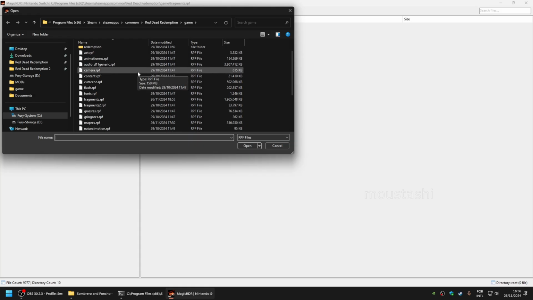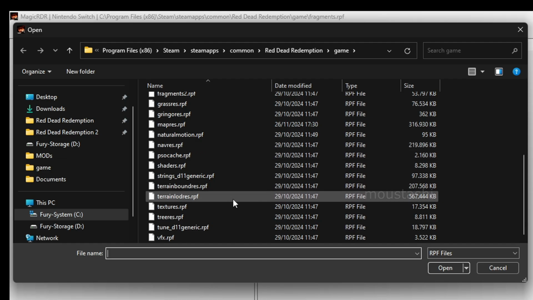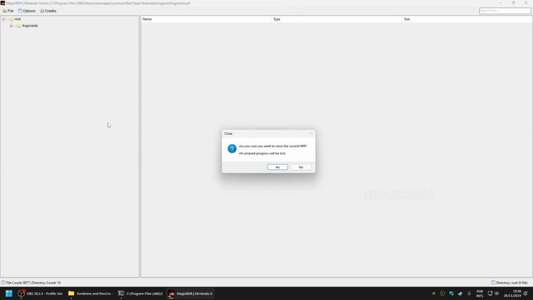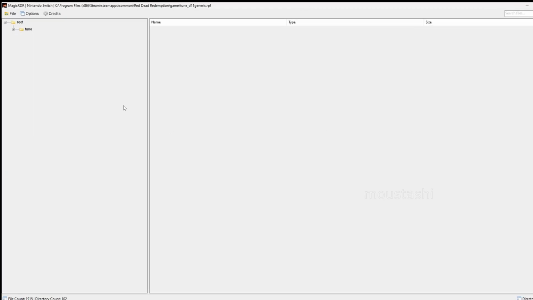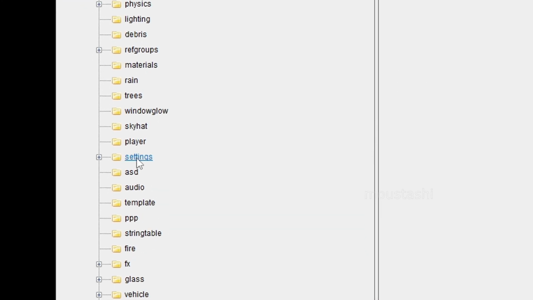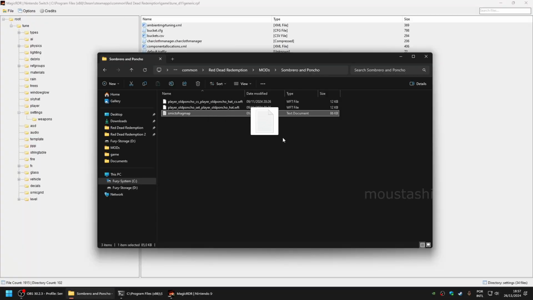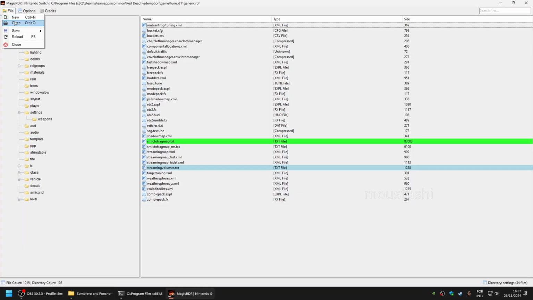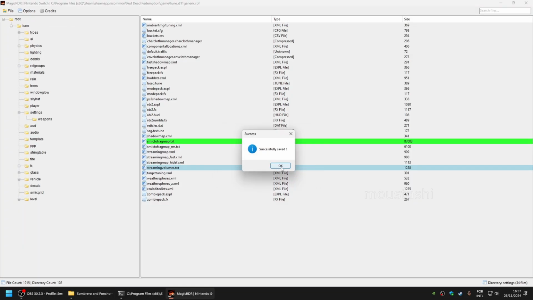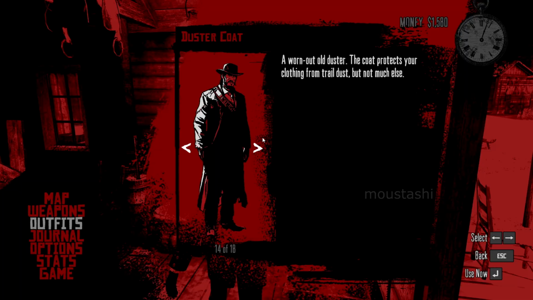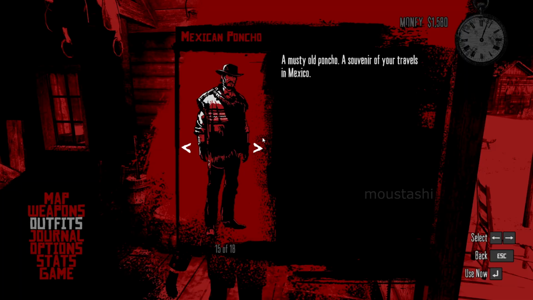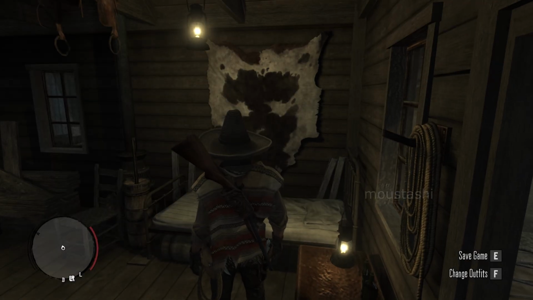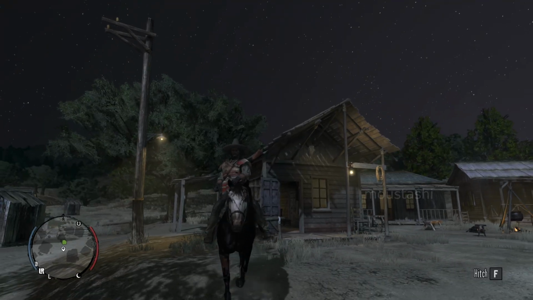We open the game folder in Magic RDR and now we look for the tune underscore 11 generic.rpf file. Now we follow this path here: root, tune, settings, and then we just put the file in here, replace, save the changes made, and we can close Magic RDR. In game we choose the Mexican poncho outfit and now we see that we have the poncho with the sombrero at the same time, which looks pretty cool actually.